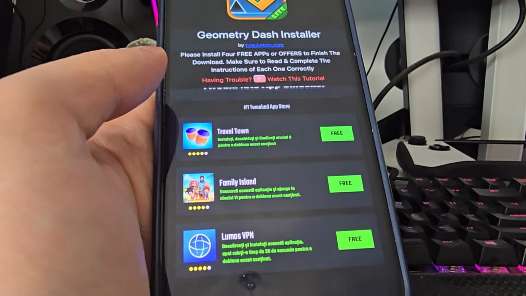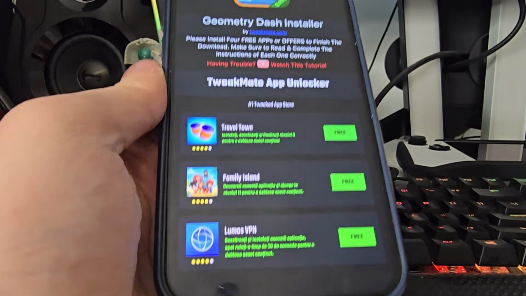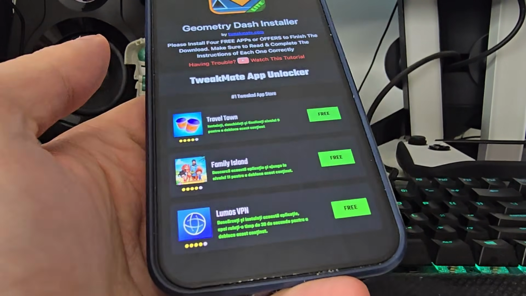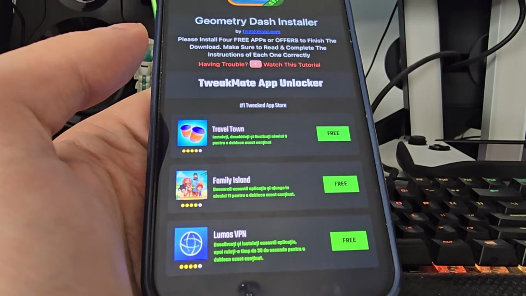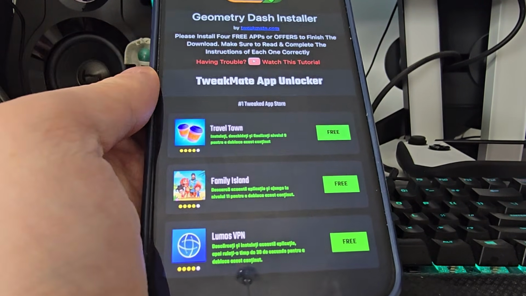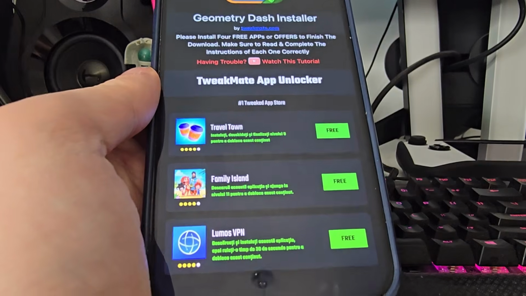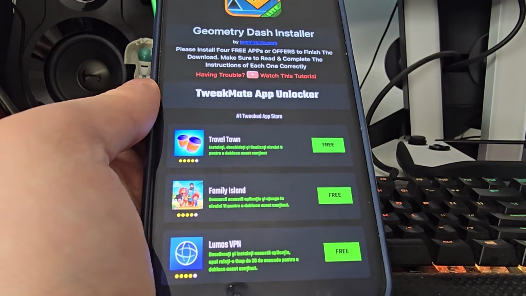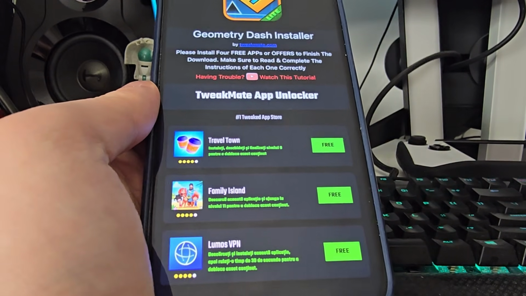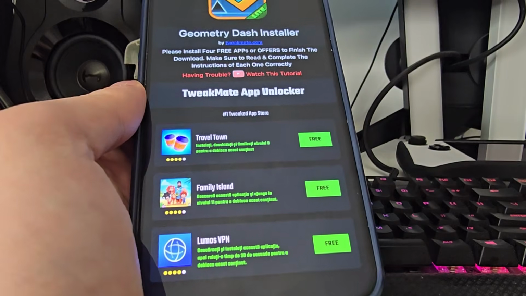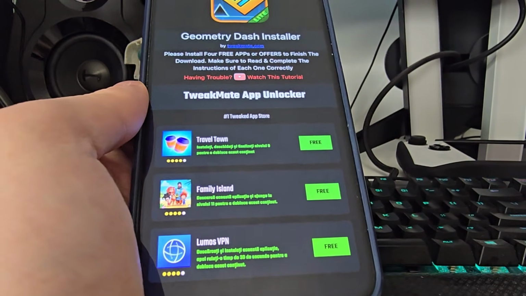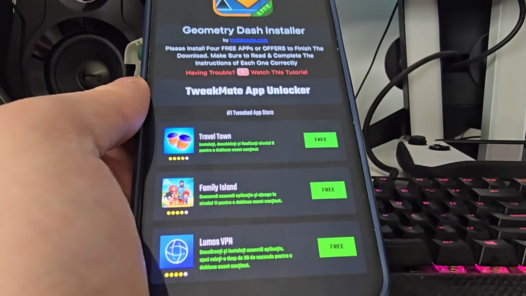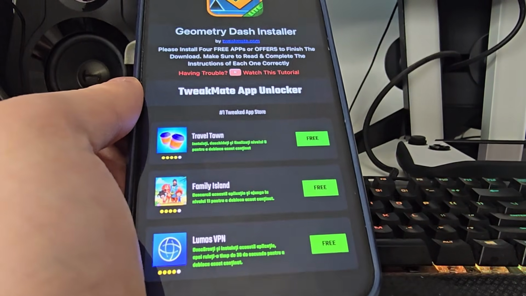What you need to do right now is open up the app and then you will be redirected to a page with a list of offers. Make sure that you follow the instructions correctly and complete at least 3 offers. Some of them are apps, some of them are offers, but do make sure that you follow the instructions correctly for each and every one of them. For some, for example, you have to open the apps for at least 30 seconds. After this, just restart your phone and then you should be able to use Geometry Dash on your iOS or Android.